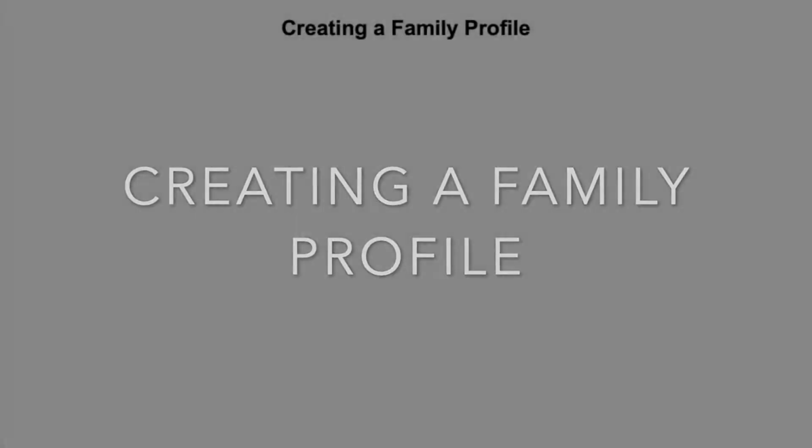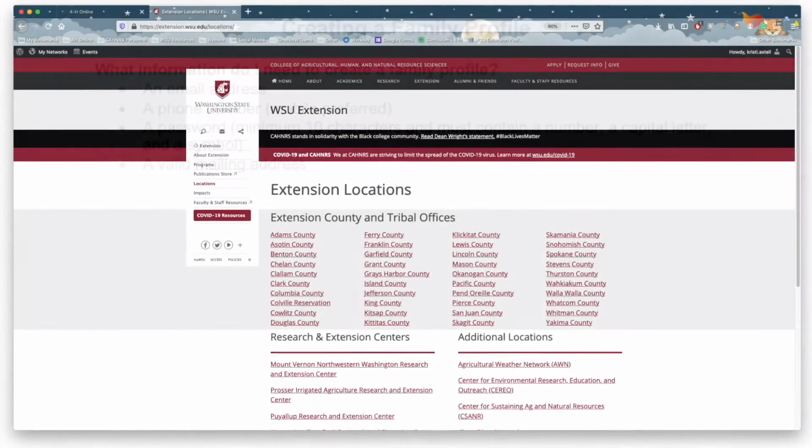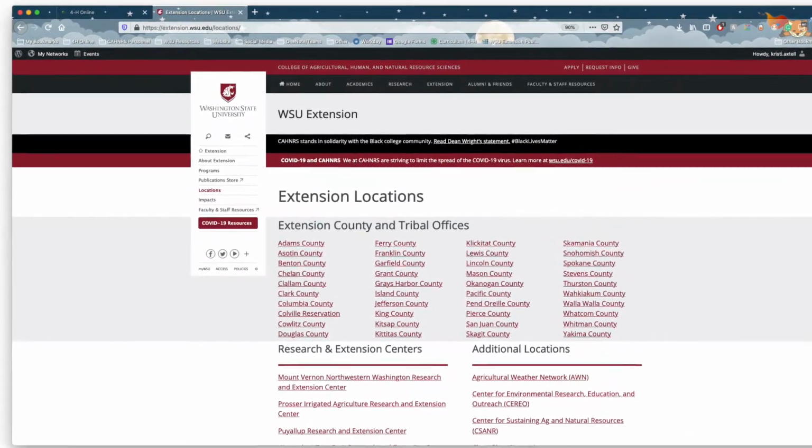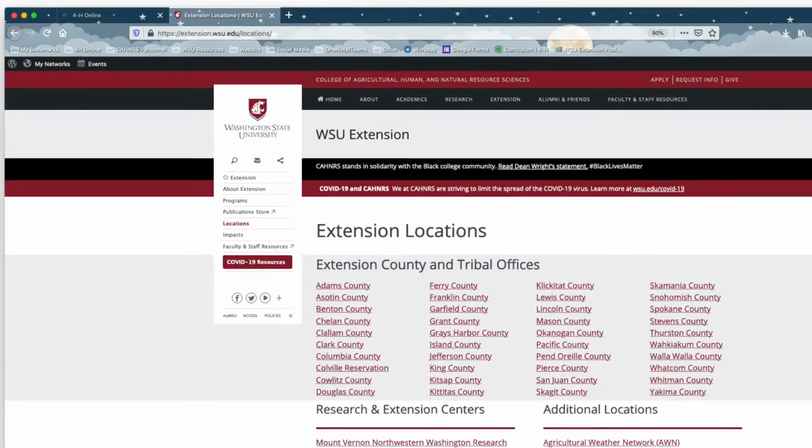If you are brand new to 4-H Online in Washington State, you will need to begin by creating a family profile. Think of the family profile as a bucket where the 4-H member and volunteer records are held. To create your family profile, you will need an email address, a phone number, mobile preferred, a password, and a valid mailing address. If you get a notification that a duplicate was found when creating a new family profile, reach out to your local extension office for assistance.